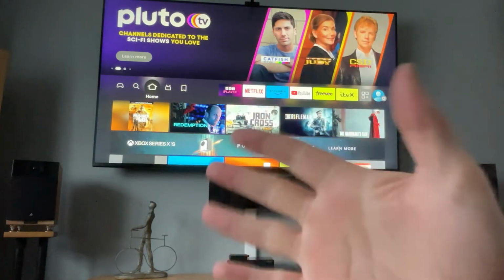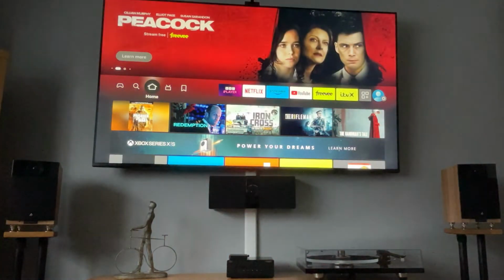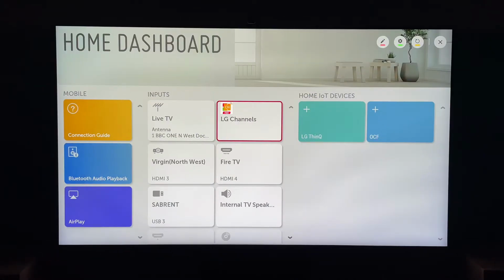I'm Lee, and today we have another LG TV tutorial. Today we're going to show you how to change the region and country on your LG Smart TV. I'll show you on the now older menu, but if you have the latest LG TV, don't worry, I'll show you the steps too.